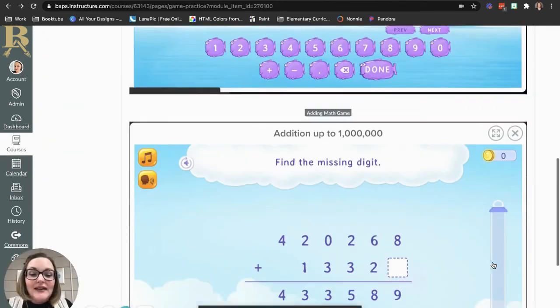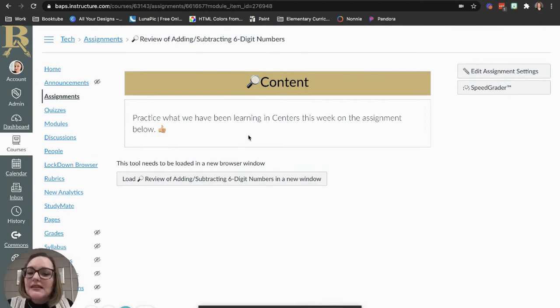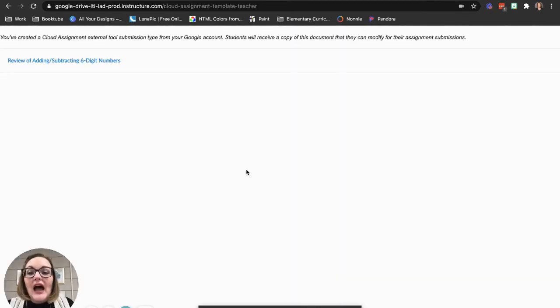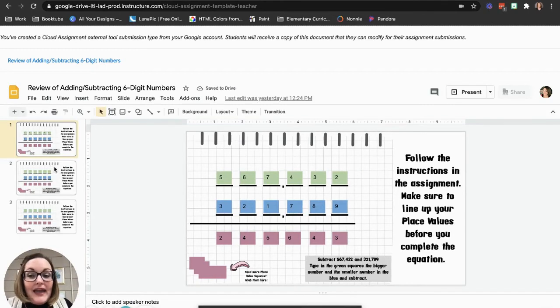When we go back, we have one more next screen, and this is okay. We're going to practice what we've been learning in Centers this week, and it's another interactive Google slide. So if I click on it, I have made multiple questions that have addition and subtraction, and then they would also just submit it in the upper right-hand corner.